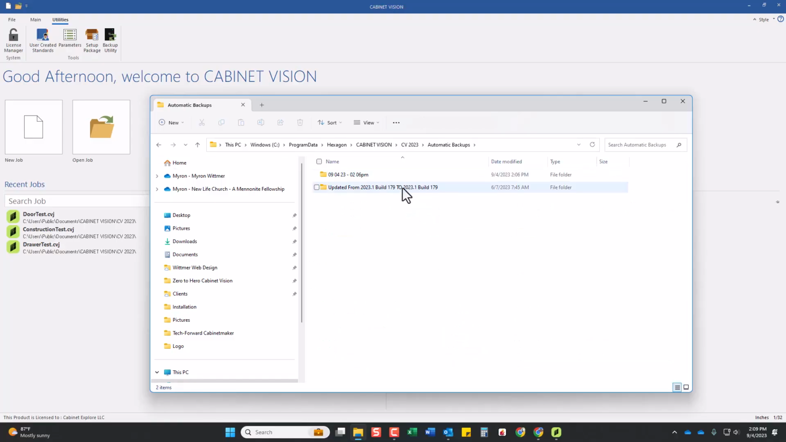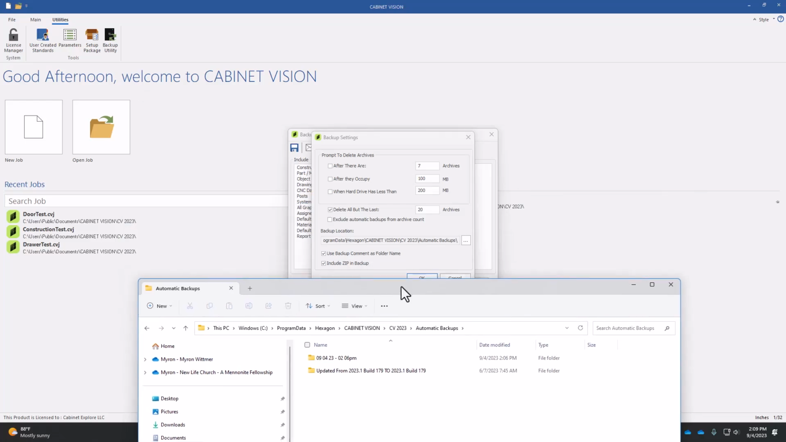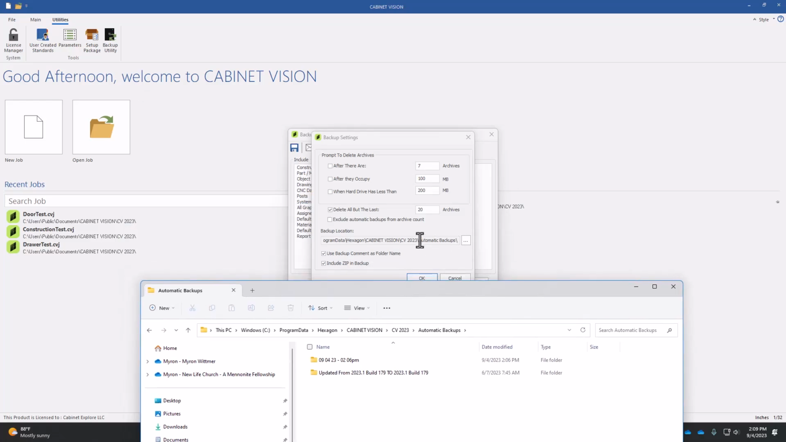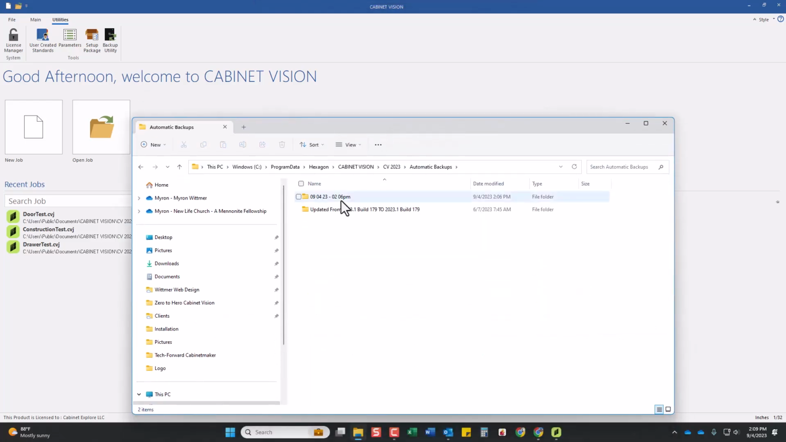And that's just a little shortcut to open directly to where your backups are stored, which you can see now that it's on the C drive, program data, Hexagon, Cabinet Vision, CV 2023. Your path may be different if you had selected a different path when you were installing it. So if you're not sure where it's at, I would just go into your backup settings and copy it just like I did there.